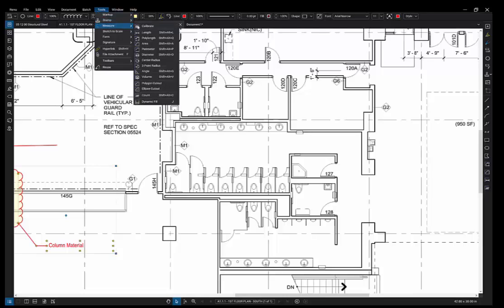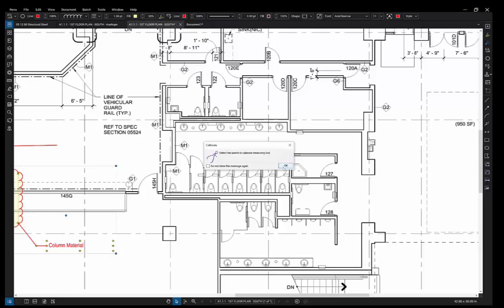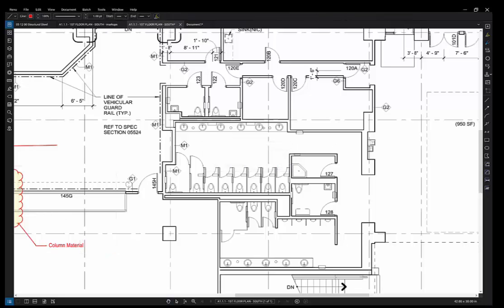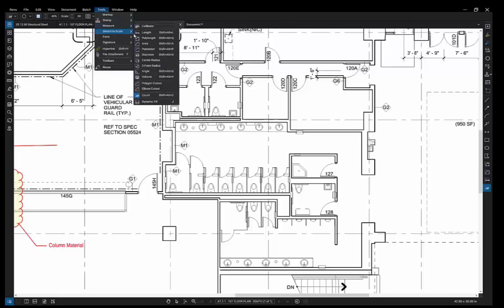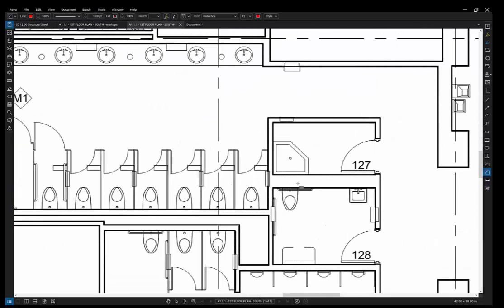And takeoffs are done through the tools, measure, and because PDFs can be at any scale, I'll need to calibrate this. So let me do a quick calibration by picking and then setting the proper dimension. All right, now that I've calibrated, it's going to be very easy to do area analysis. I'm going to do area, zoom in here, and I'm going to pick the corners of this bathroom.